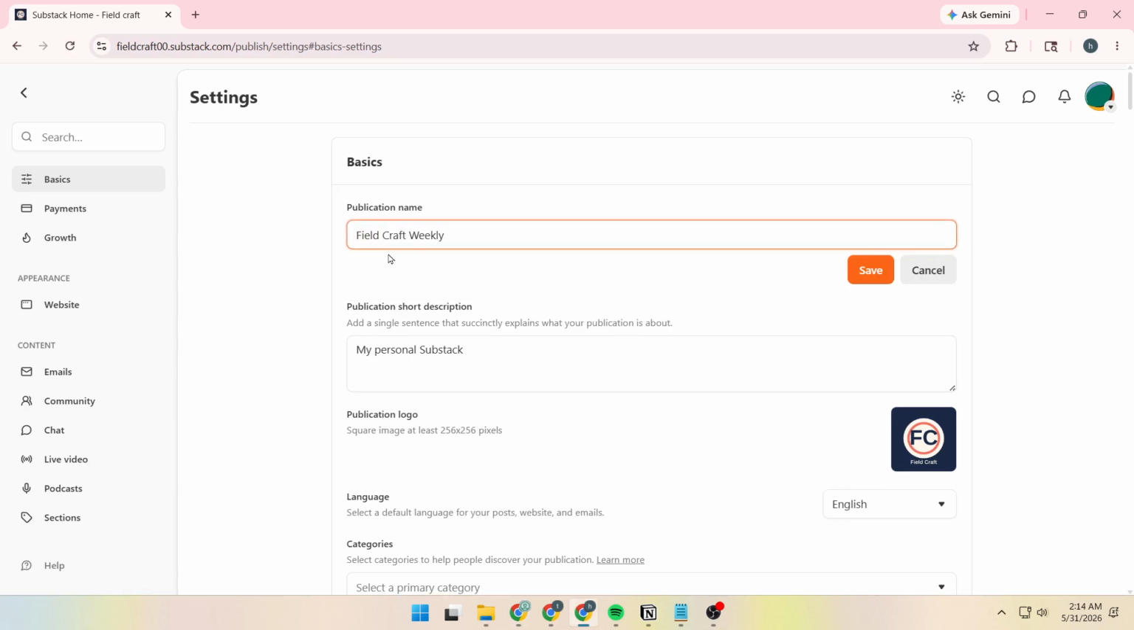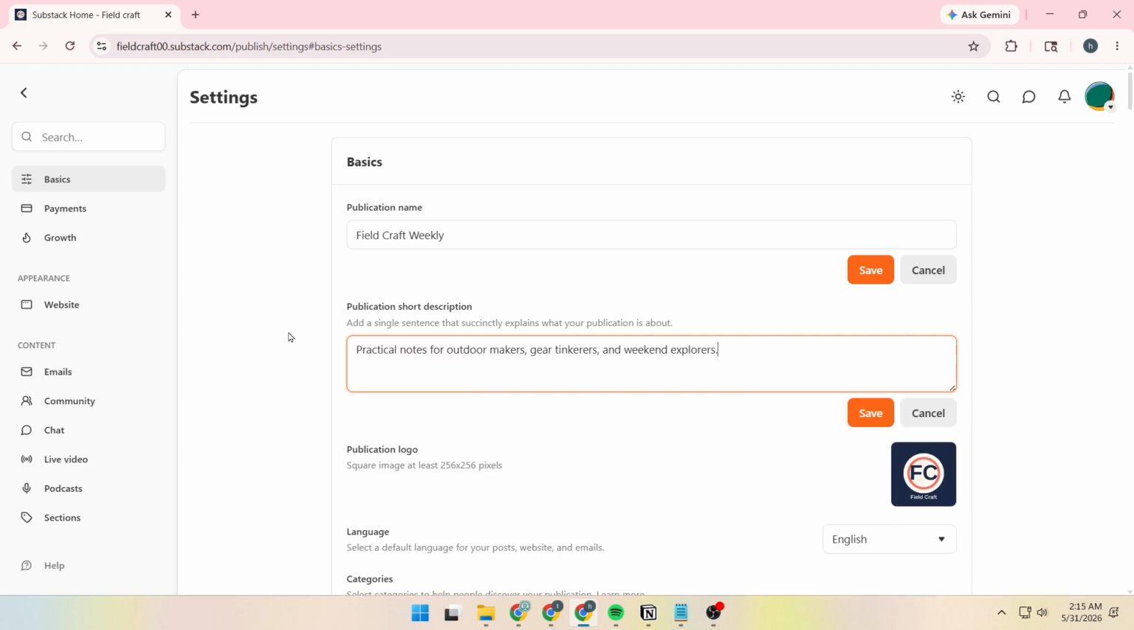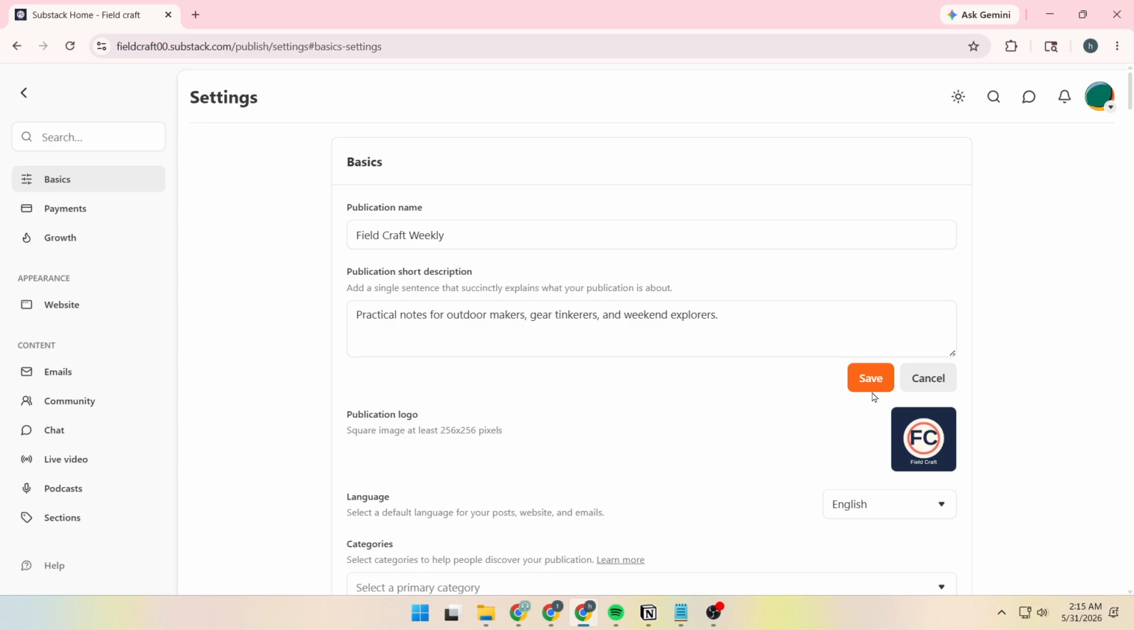After that, click into the short description field. Select the existing description that is currently filled in. Then type the sample description, making sure it reads exactly the way you want it to appear on your publication. Once both fields look correct, click Save on the Settings page to lock in these changes.